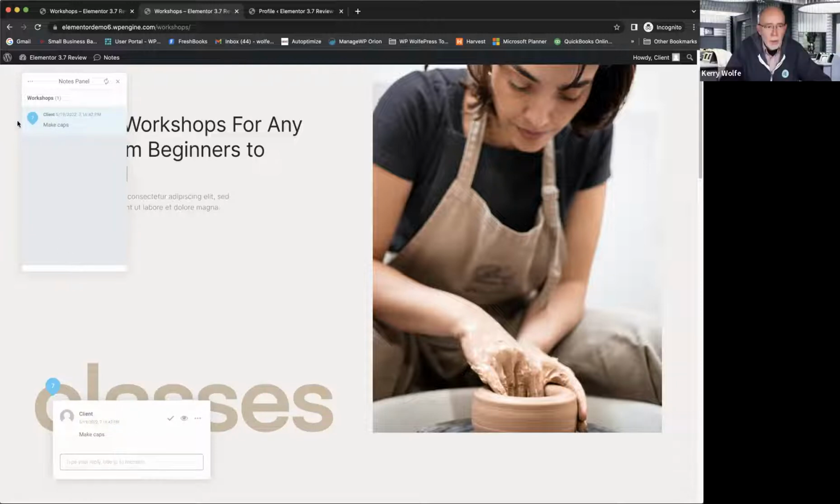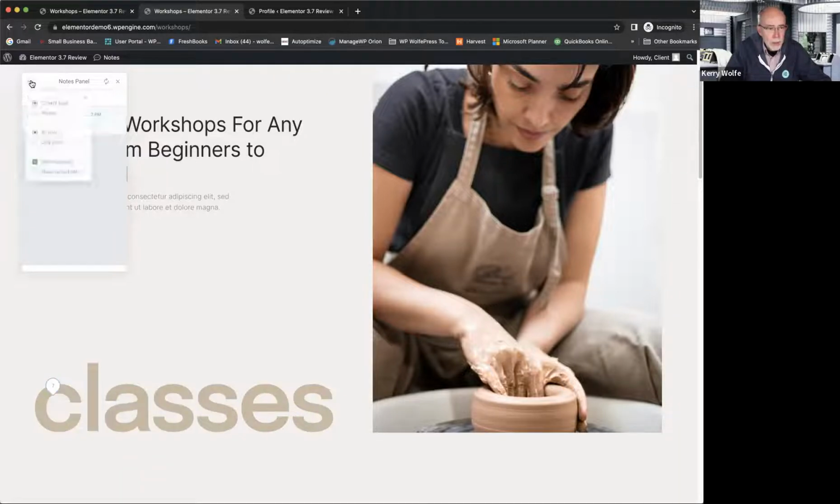Now we'll look at some of these little tools here. If I go to these little dots, it tells me I can see the notes for the current page, which is what we're on. Right now there's only the one note, but if I do all sites, I see 2 notes. And if I want all notes or only mine, I can click on that, and then you can have it show resolved or not, show resolved only, or show unread only.